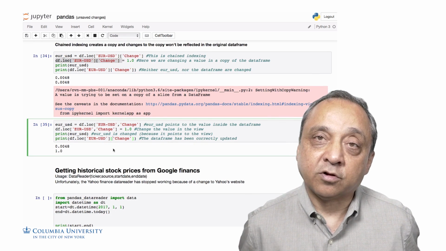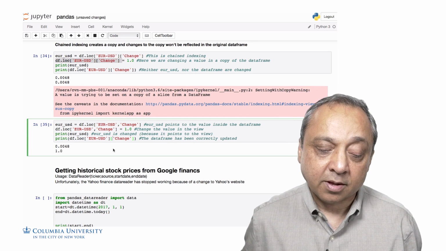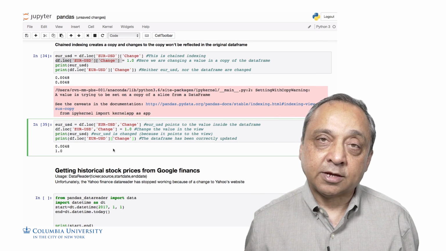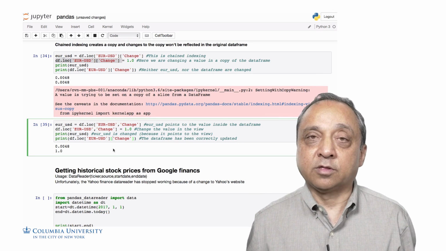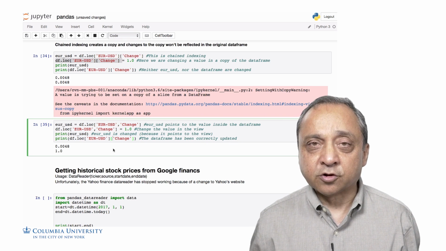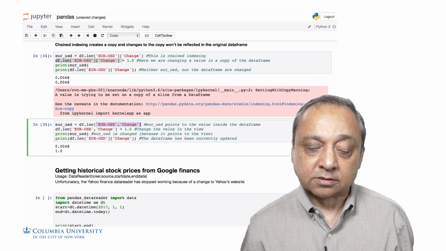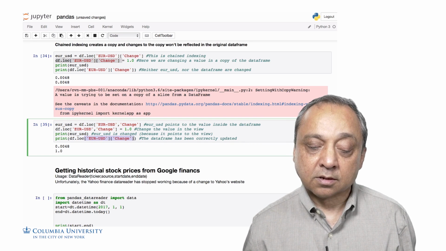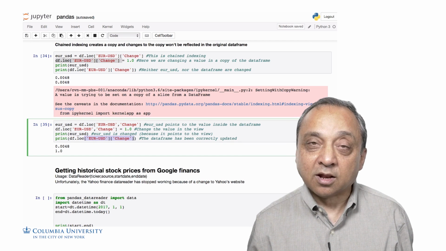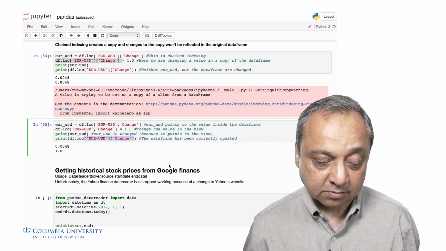So you have to be really careful when you're working with the data frame. You want to make sure that if you want to work with a copy, you're working with a copy. If you want to work with the original, you work with the original. To work with the original, use this mechanism. To work with a copy, use this mechanism. As long as you're clear what you're doing, you'll be all right. Okay, just make sure you get that.